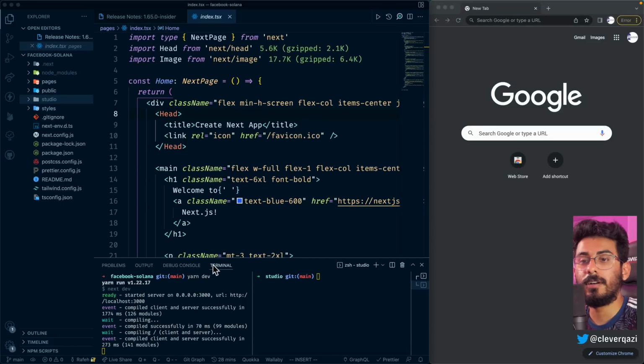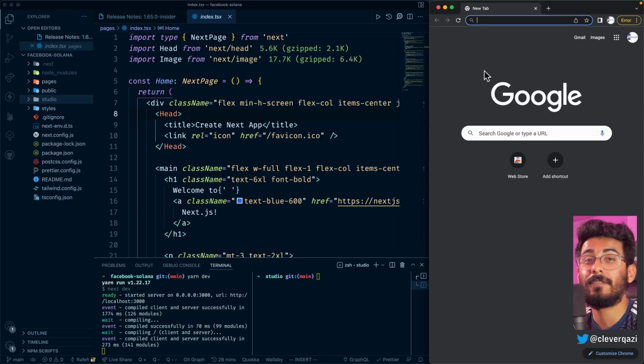All right, so let's go ahead and install Phantom Wallet. This is going to be very important. We're going to need that for the rest of the build. Any Solana related thing that you're going to need to do, you're going to need to use Phantom.